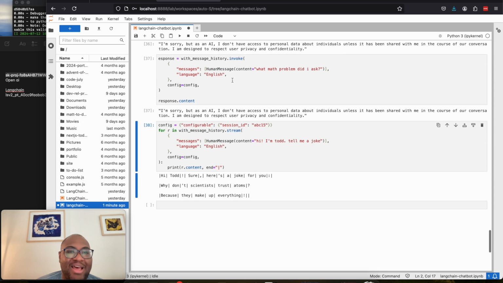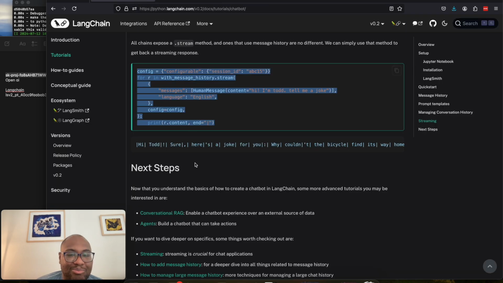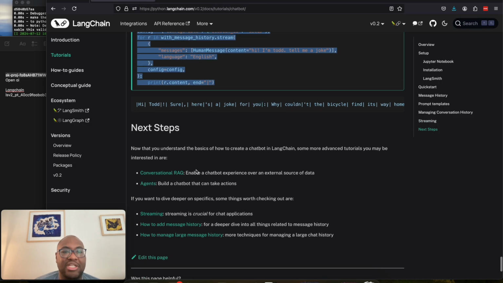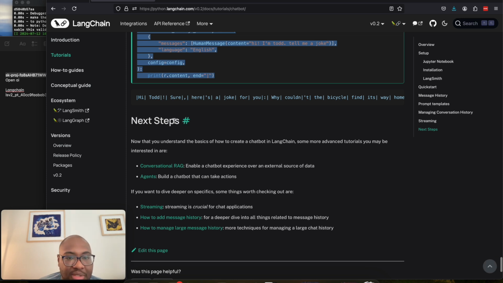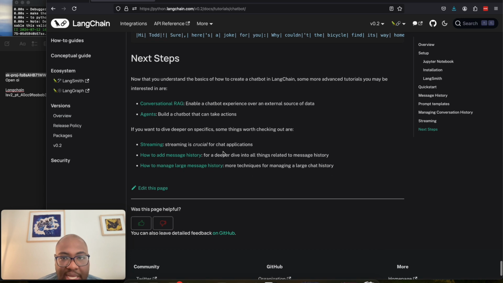But yeah, there you have it, guys. Building a functioning chatbot using LangChain. So next steps. Now that you understand the basics of how to create a chatbot in LangChain, some more advanced tutorials you may be interested in are conversational RAG, which enables a chatbot experience over an external source of data, and agents, which build a chatbot that can take actions.